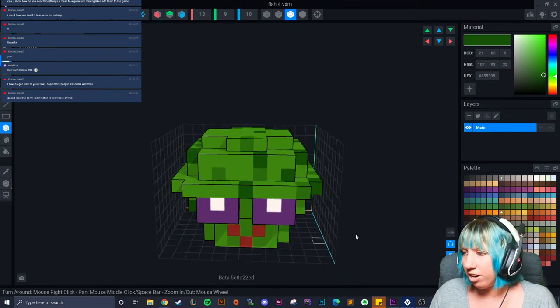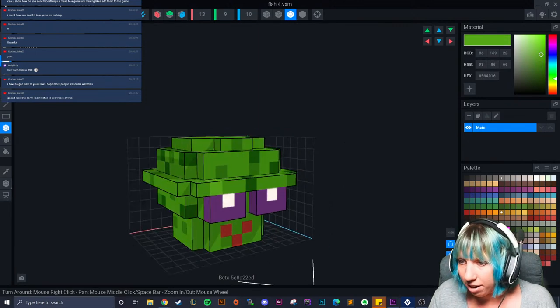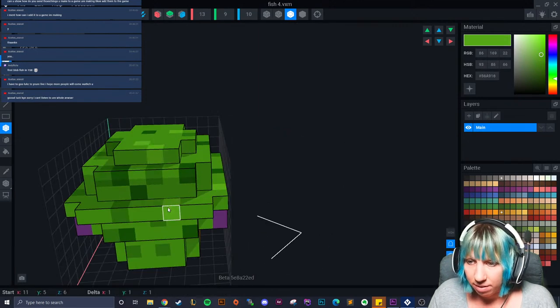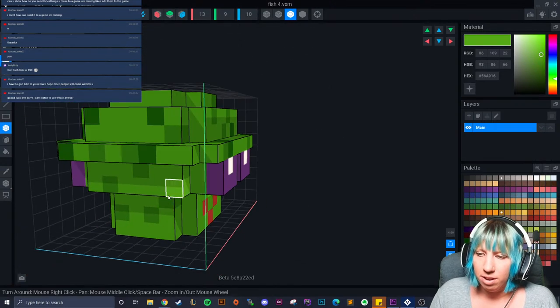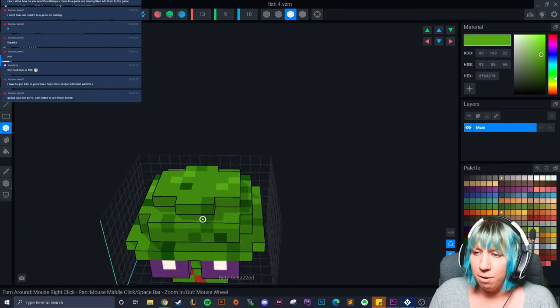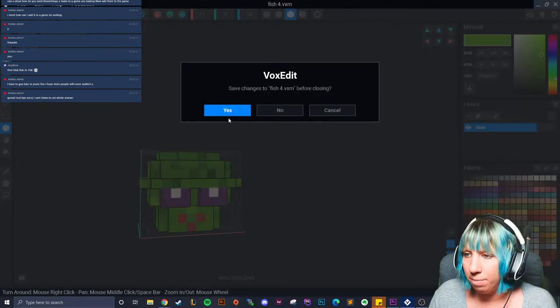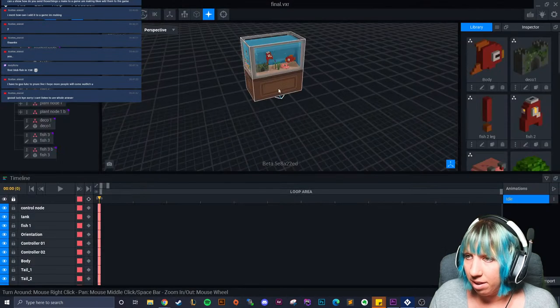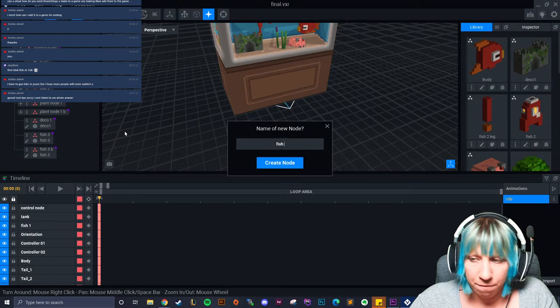I mean, if this doesn't look like a weird fantasy creature, I don't know how I can please you guys. This looks like some weird mushroom-cactus type villain that you would definitely be trying to get rid of. Right, create, and we're going to go fish 4.